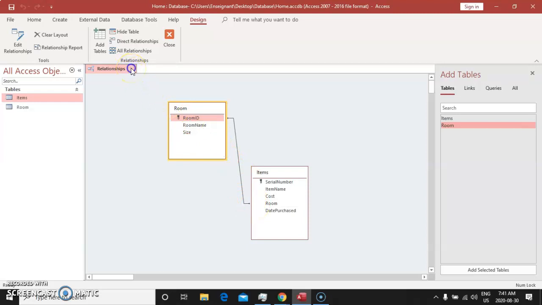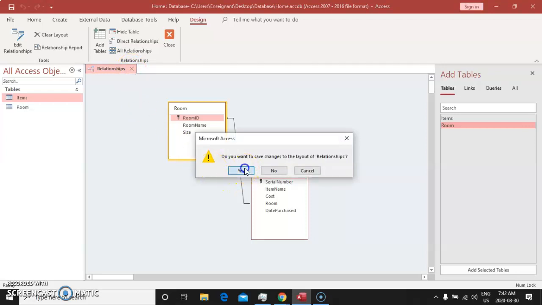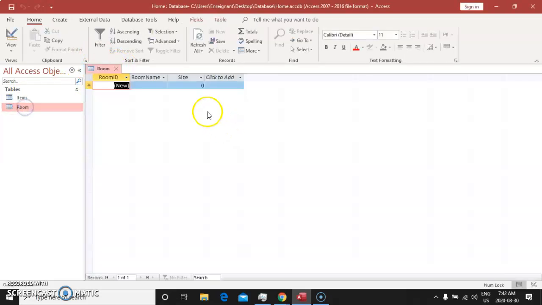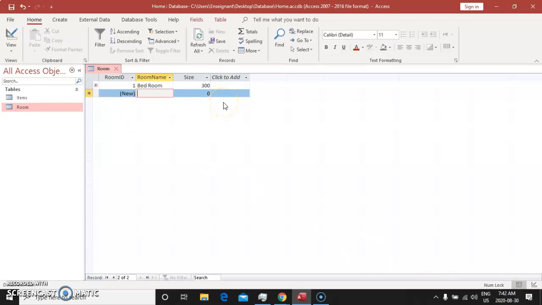So I'm going to go ahead and close this now. Click Save. I just closed the relationships table, and I'm going to begin adding some rooms here. So I double-clicked on room. So let's enter a room name. The bedroom, the size, I don't know, you could put it in square meters, square feet. I'll put 300 square feet, and then I'm going to come down here and I'm going to enter living room, and again the size, we'll make that 400 square feet.